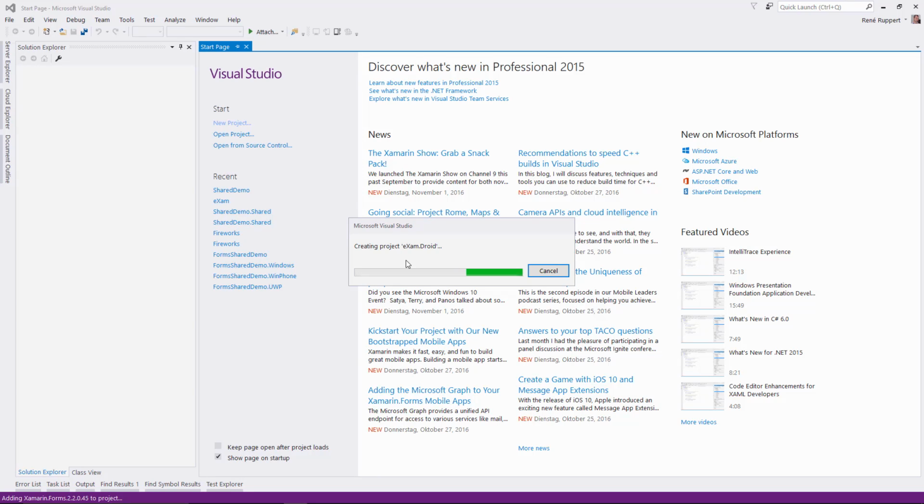It's now doing the Android version. And you can see here at the bottom left how it's adding the NuGet packages. So here it's Xamarin.Forms 2.2.0. The current release, I think, is 2.3 something, which means we will have to update them once the project has been created. So let's just wait for this to complete.